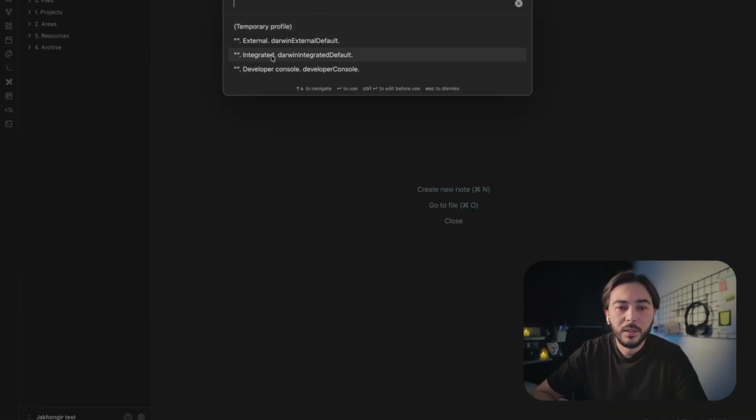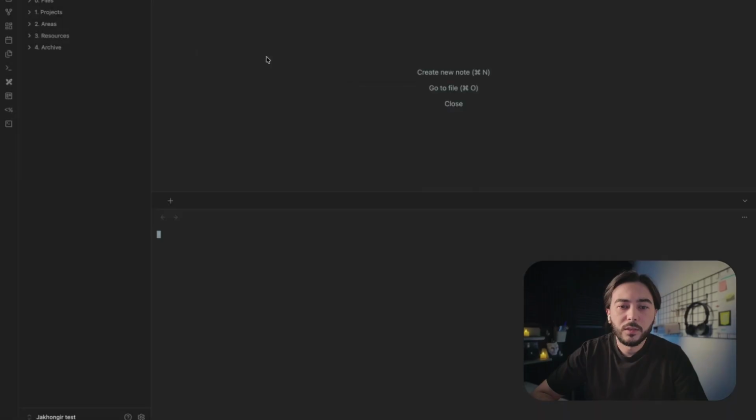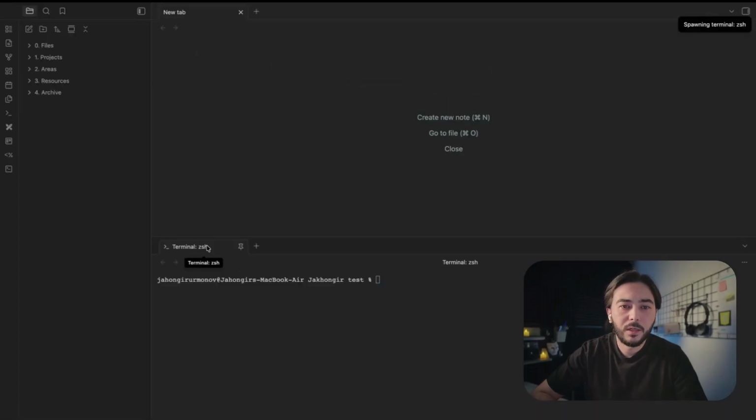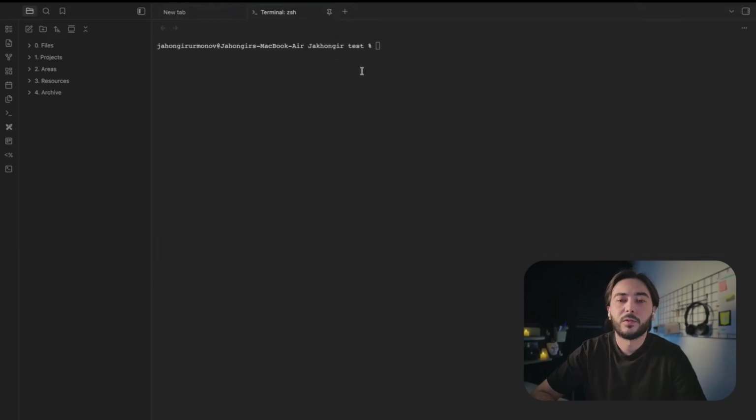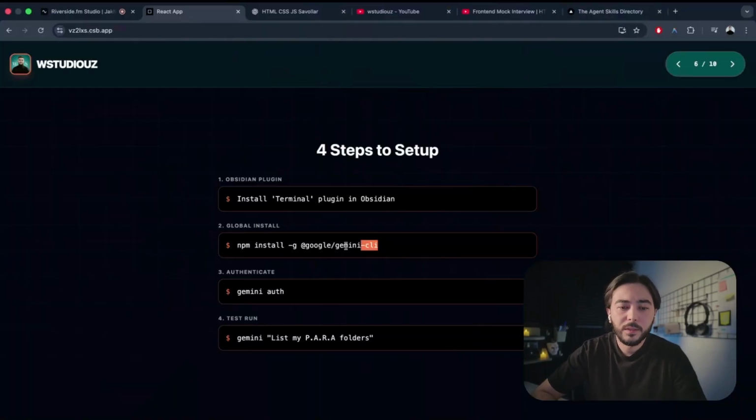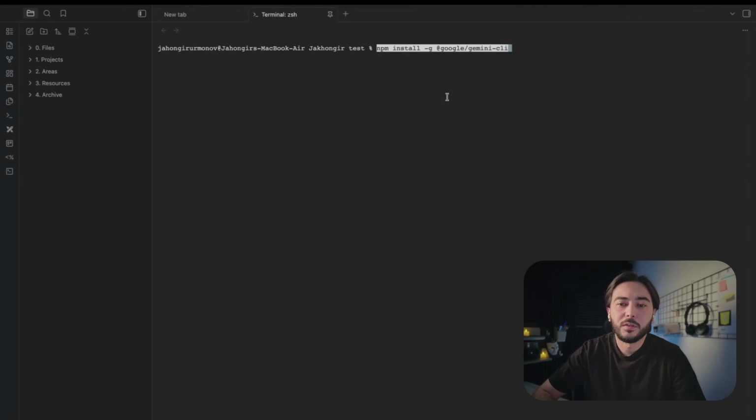Open the terminal, and then you have to click this one and it will open here, but I like when it's in here so I have more space. Next step is you have to install your Google Gemini with the npm. For the npm you have to install Node.js, but it's really easy, you can search it on the internet. So first thing we are going to do, we are going to install it.